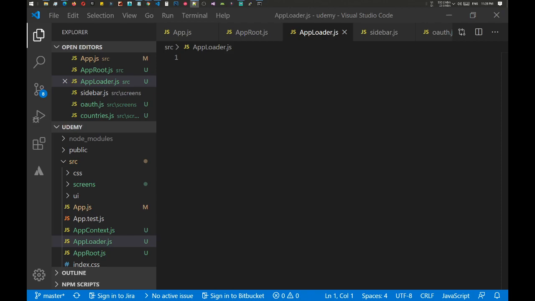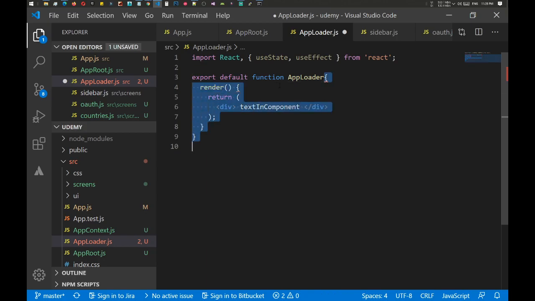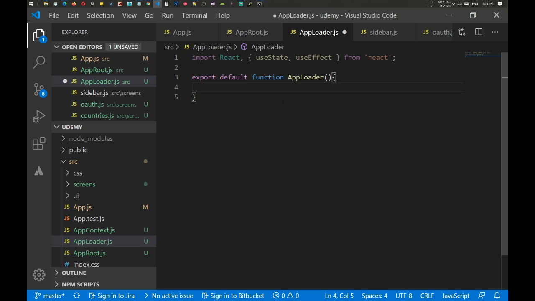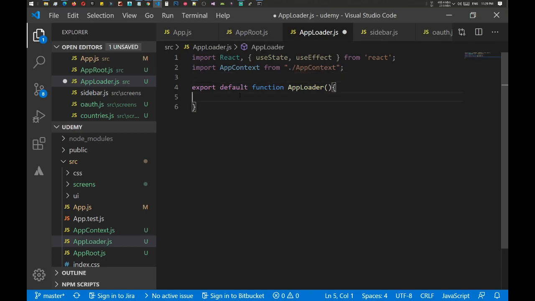For now, let's move on to our project, AppLoader. And inside the app loader, we need a couple of things. First of all, let me quickly import React, and I'll use useState and useEffect and export default, and I will use the function, of course, and give it a name of AppLoader, and just remove this thing. Great. Let's save for now, and we need the context, of course, so quickly import it here.